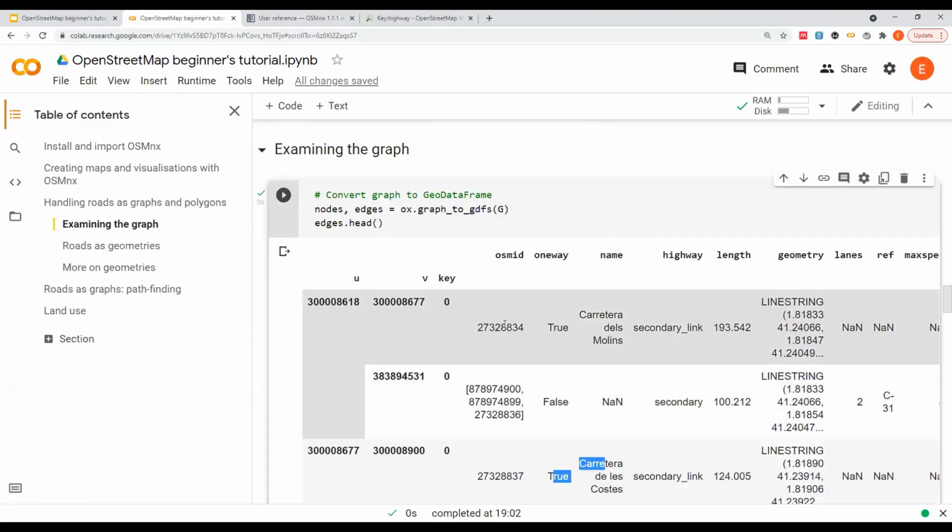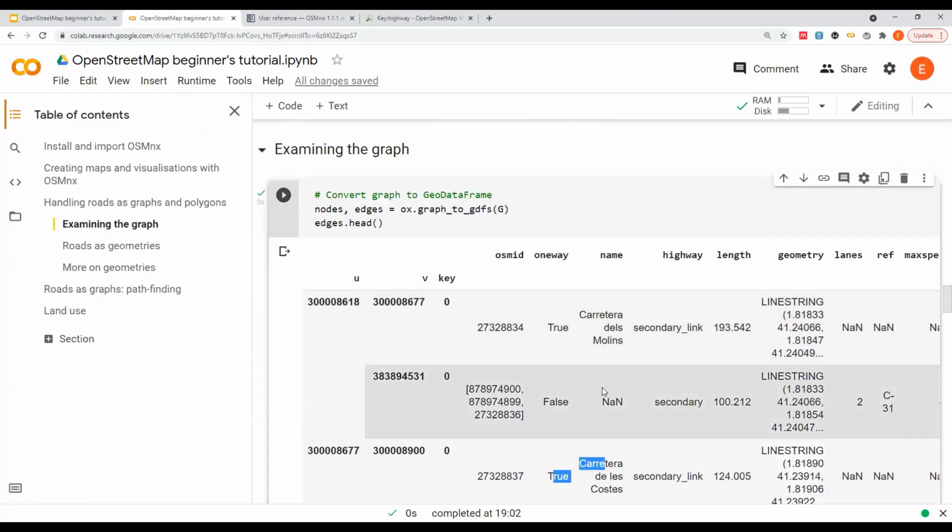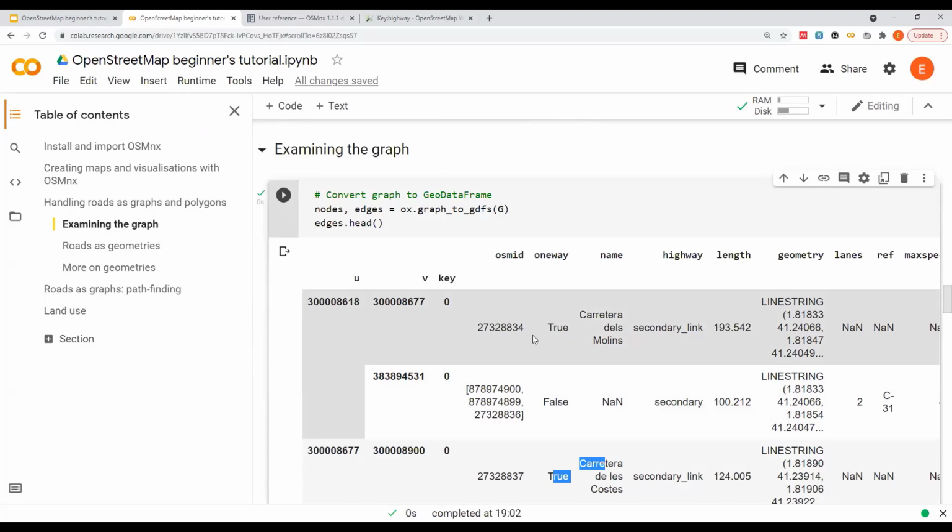Okay, so for every row, which is an edge, it has an ID as well as the ID of the beginning and the end, which are the nodes. It also has a geometry, which is maybe more intuitive if you're thinking about a road. It comes in this format of line string, which you don't have to worry about, but it's a sequence of points. And you can see here the 1 point something and the 41 point something are the latitude and longitude.